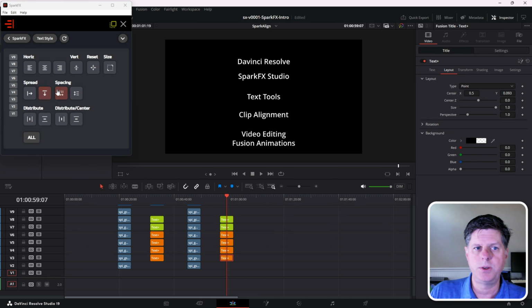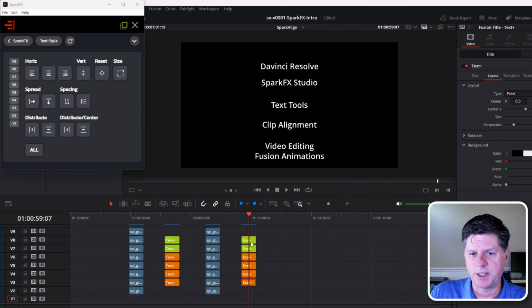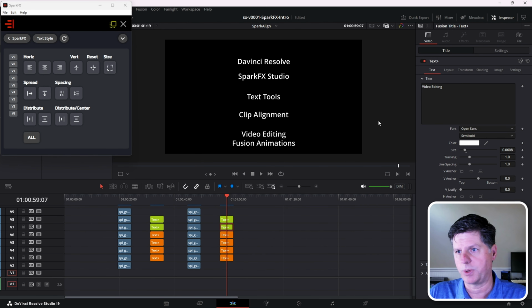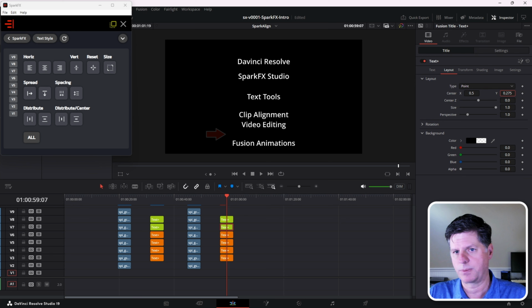Like that. We're going to use these spread and spacing options as well as the distribute. So we're going to talk about spread first. These will work horizontally as well as vertically. The spread is going to take the distance between the top two clips and apply that to all the clips below. So we're going to take the second track below the top and we're going to move that up. Move it up right there.